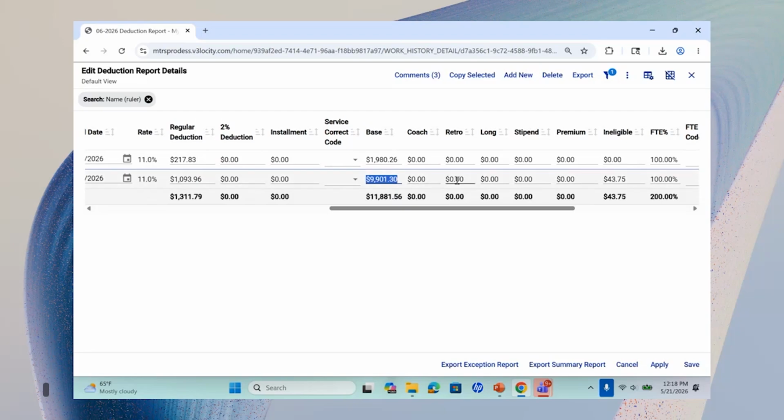Does he have any coaching pay? No. No retro pay, no longevity. Any eligible stipends? No. Premium pay? No. Okay, so he does have ineligible pay. You can see in payroll, he was paid hourly tutoring for $43.75. Hourly tutoring is not eligible since it's extra hourly pay. It is in the correct field, so it's in the ineligible field.